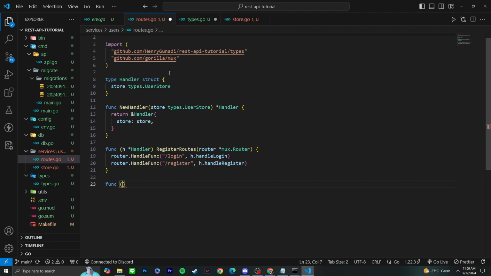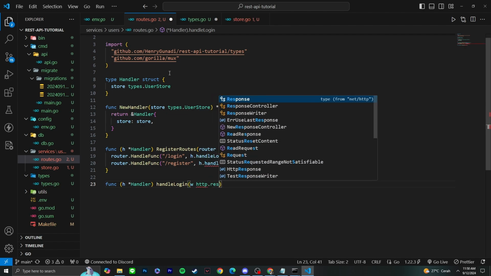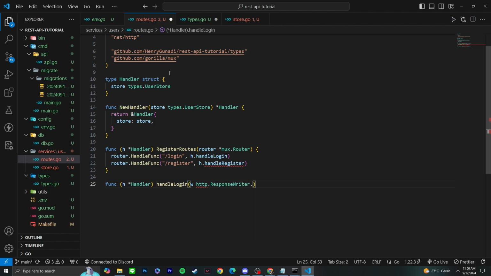I'm gonna make the handler below here. So it is a method also to our handler struct, which is handleLogin, and it takes arguments of ResponseWriter and http.Request.